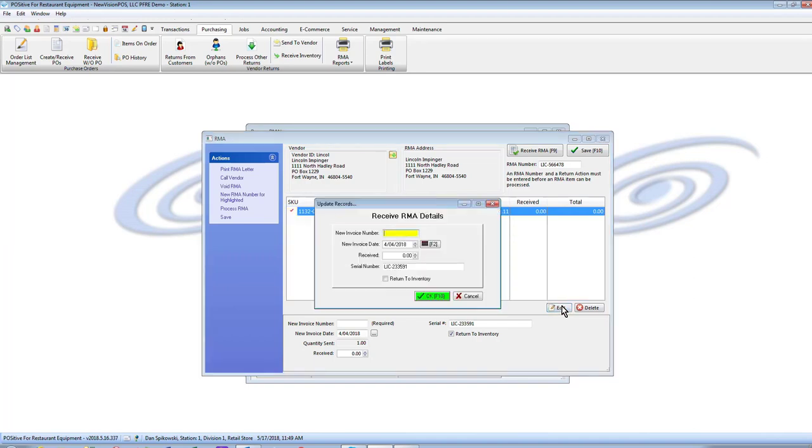And this is going to be the Lincoln Impingor's invoice to us. And we're saying that we received one, and we want to return it to our inventory. And this is the same serial number, or if they gave us a new one, we can put the new serial number in and click OK.